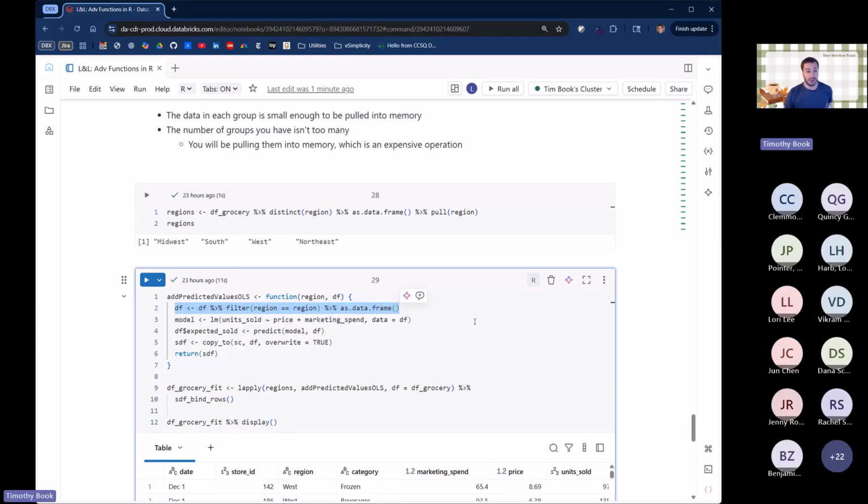Then I do the same thing, where I fit this model, append on the fitted values, and then this line of code will actually cast the data frame back into a Spark data frame, which is an expensive operation, but not as expensive as what happened on line 2 here. And then I return that Spark data frame from the function. And then I just run an lapply, and I union all again. That's what sdf_bind_rows did.